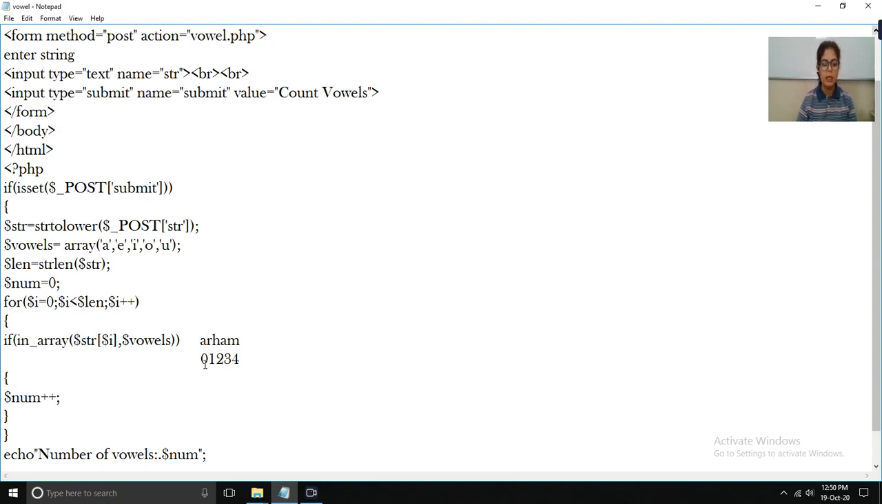A is at index value 0. Now it will compare the value with the vowels. So you know students, look at this line. Here we have stored the value A, E, I, O, U inside the variable vowels. So inside the vowels there are 5 characters A, E, I, O, U.